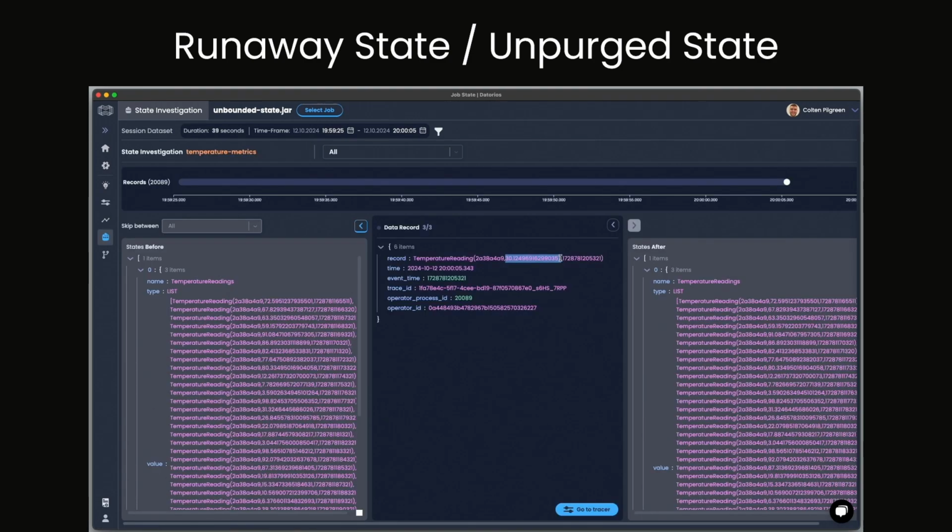Once you see the state investigation screen, we're presented with the incoming record in the middle, along with the state values on each side of it. To the left is a sample of what the state looked like before the record was processed. On the right, what the state looked like after. In our incoming record, we've highlighted the temperature reading, and you can see that it's about 30 degrees.